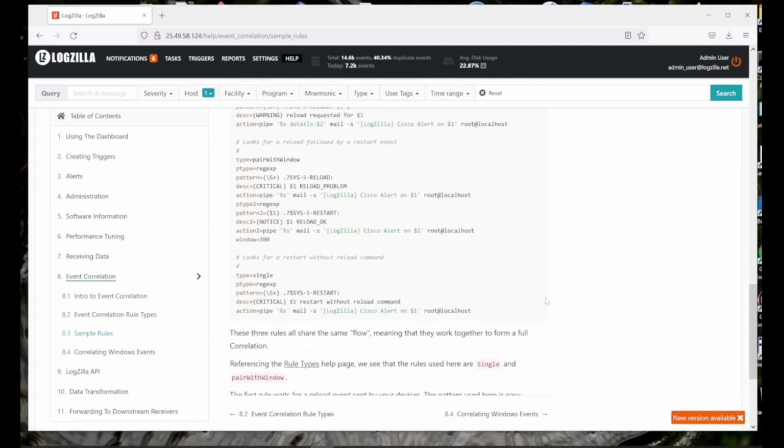The second rule in this group is to watch for a router reload and wait to see if subsequently there's a restart event within the next 300 seconds. If not, the correlator will send an email to the administrator. The last rule in the group is to watch for a restart event that was not preceded by a reload event. If neither of the first two rules handles a reload restart event, then this must be a restart on its own, so email the administrator.